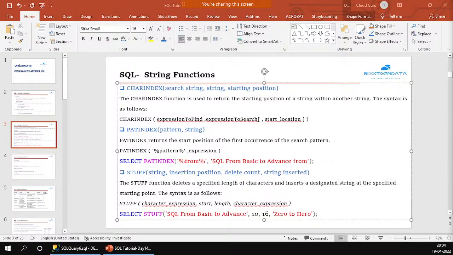So let me show you one example of charindex. Before that, there is one more function, patindex. These two functions are used to give a position in a string. This one will give the position of a string, whereas patindex will give the position of a particular pattern. For example, let me show you this example.